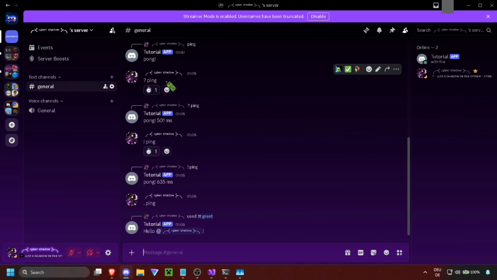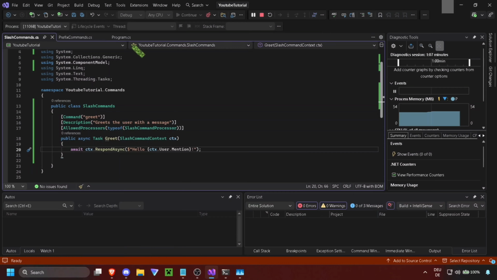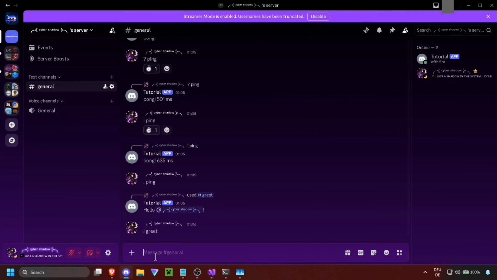But are they also restricted to only their purpose? Let's give it a try. If we try to slash ping, it's not showing up. If we try to exclamation mark greet or question mark greet, it will also not work. But since we also allowed mentions, we can, for example, mention the bot and use our text commands.